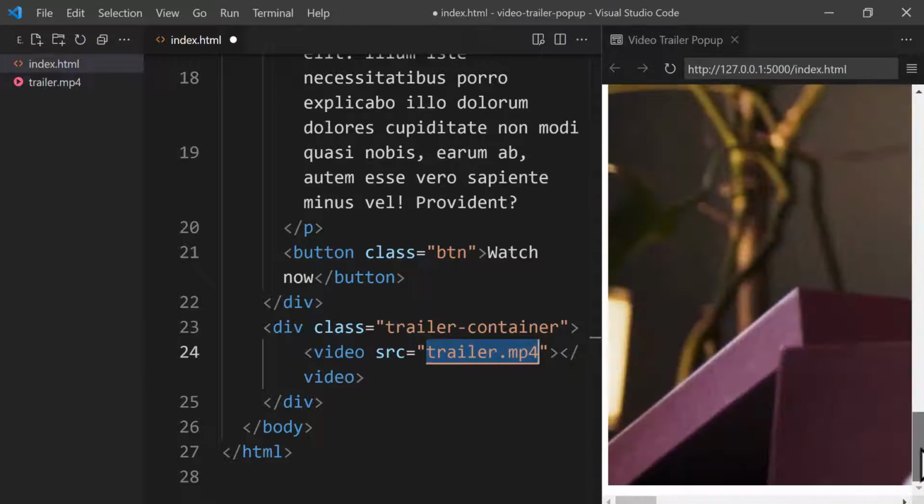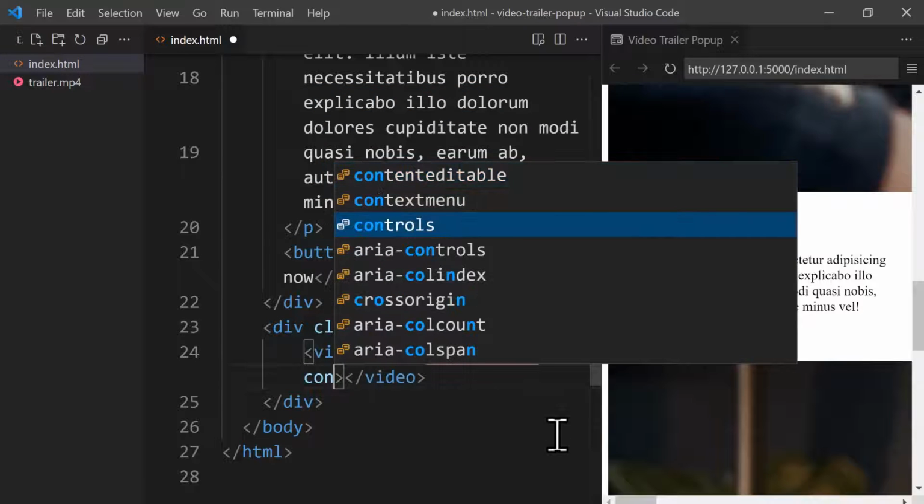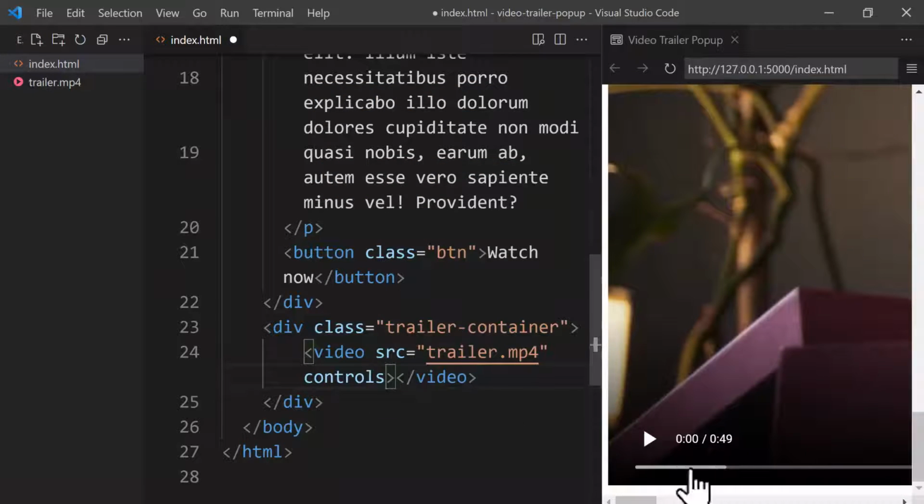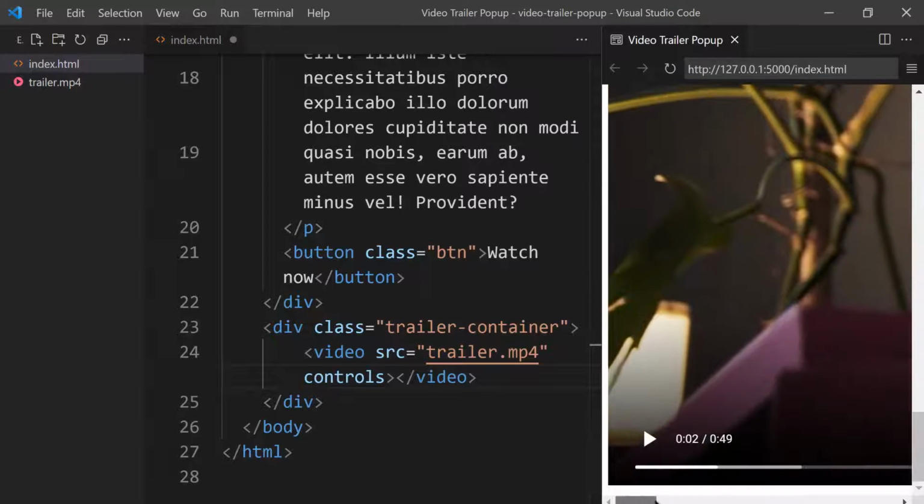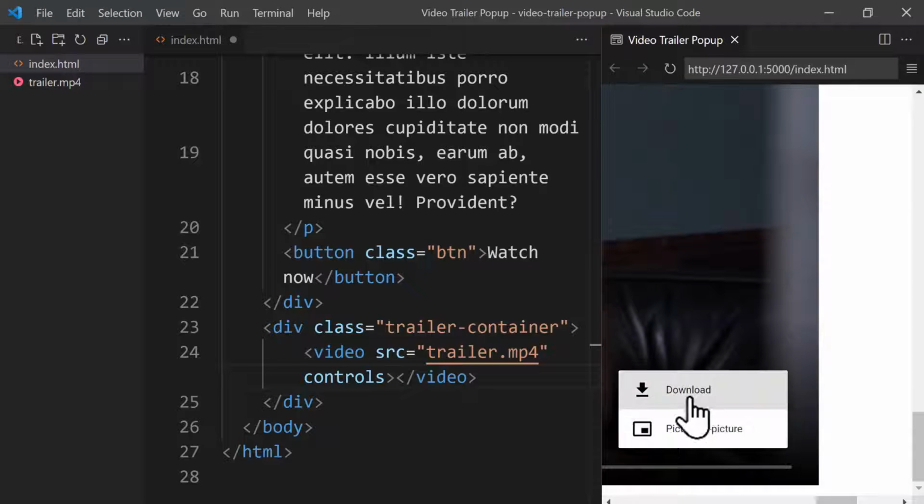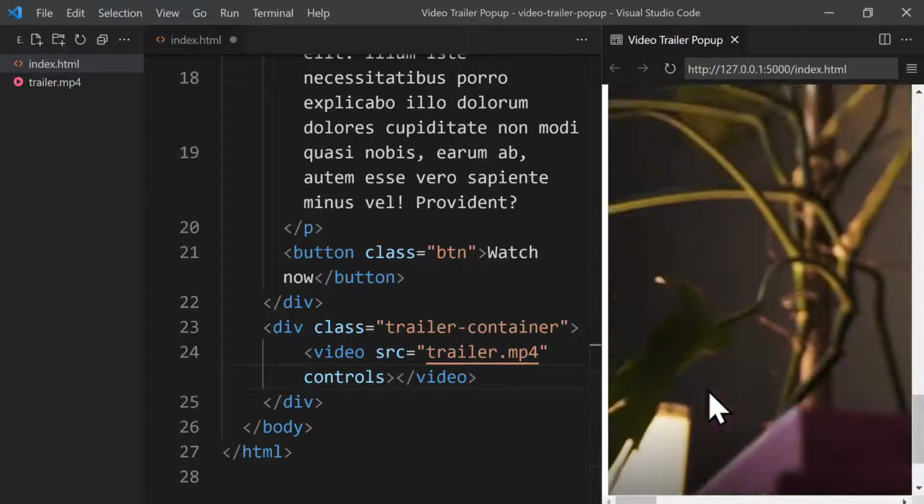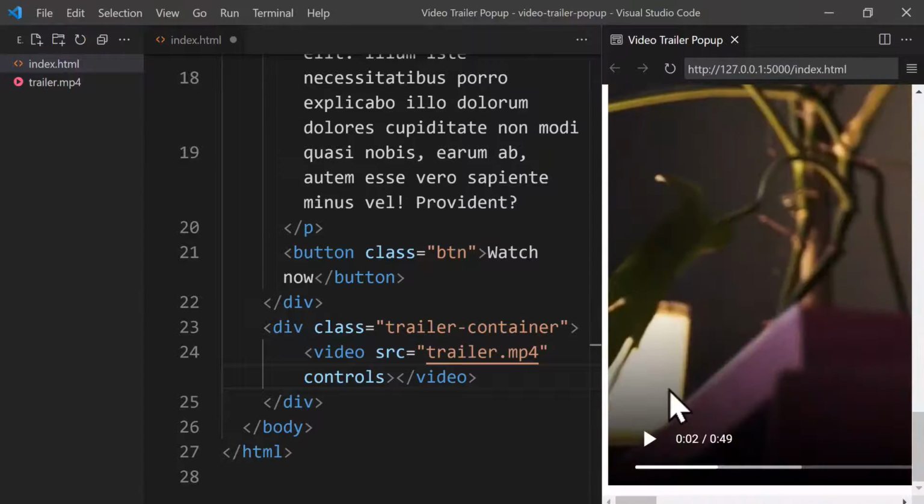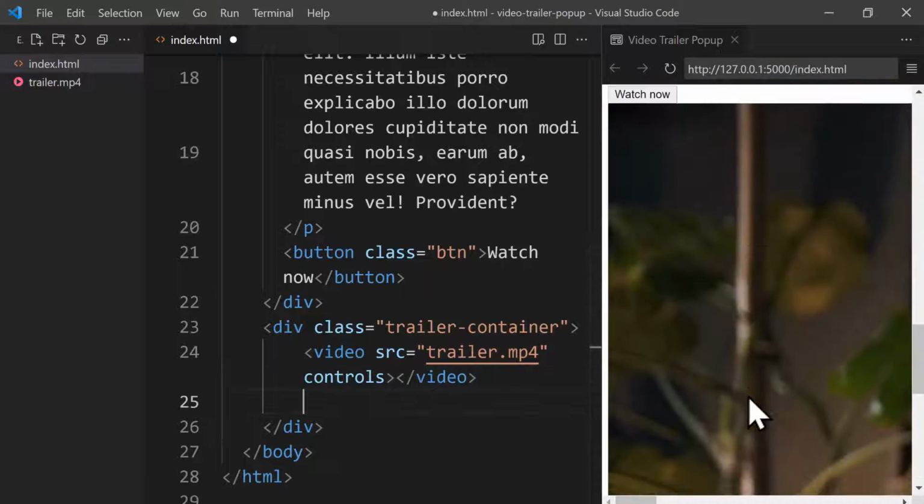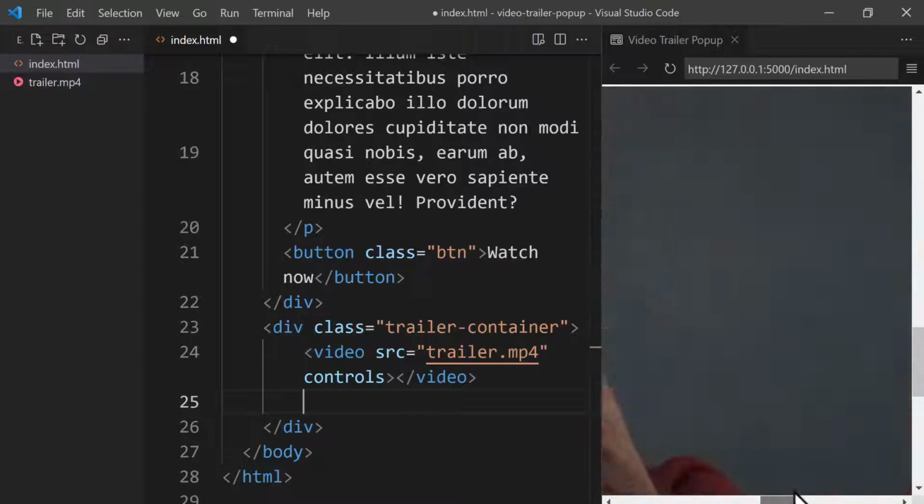We can see the video here, but it doesn't have any controller like a play or pause button. So here we just add the controls attribute. So now we have the controller. We can play the movie. We can pause it. We can download it, put it in a picture in picture mode. But the size is big, but we're going to use CSS to style this video or other parts of our project later. Another thing we're going to have is a close button for closing the video pop-up section.